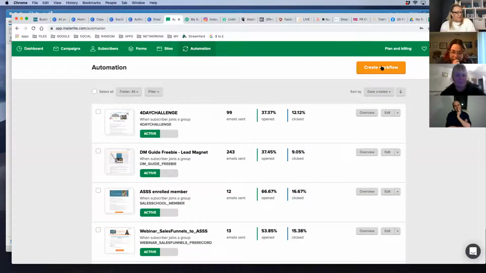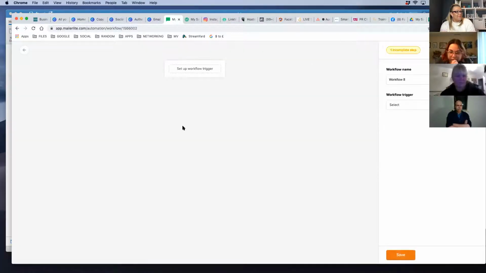So if I show you create workflow, that's a brand new one. So you end up with nothing. You haven't even got the on and off button up here, look, nothing. So once you click on there, set up workflow trigger, you can give it a name.